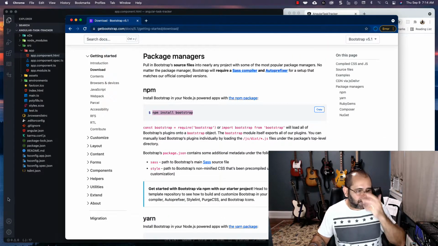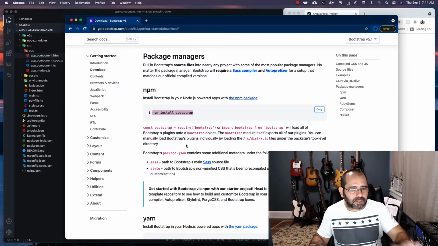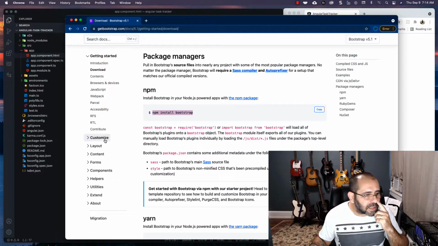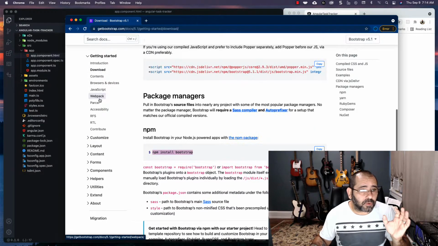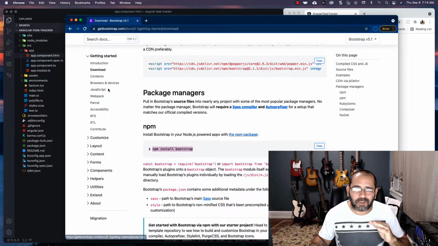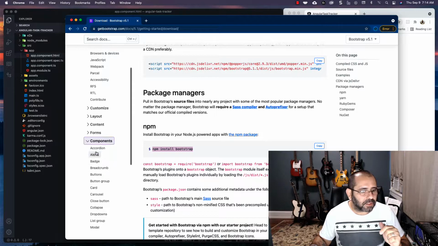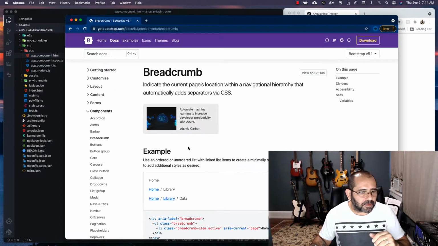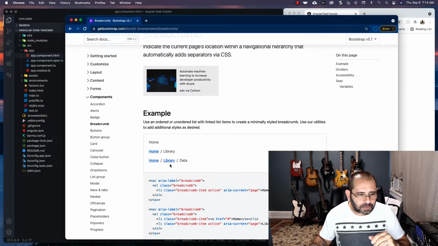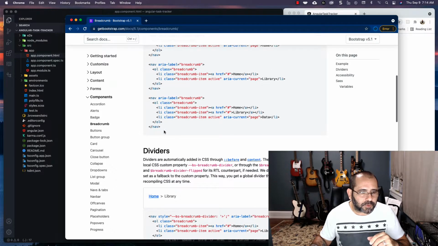Okay, all right, so before we do that, let's just talk a little bit more about Bootstrap and what it has. So obviously, I'm not gonna go through all of this. That's all on you. You have to do your homework. But if you look at the components here, you're gonna see, for example, breadcrumbs here, and it shows you the breadcrumbs and the HTML for it.